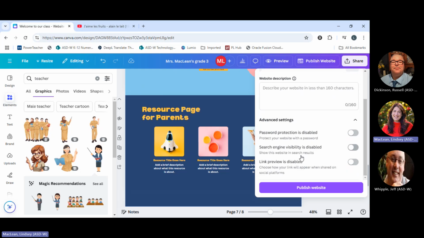If you don't want it visible in search engines, so you don't want folks searching up your website, we can just toggle that one on. And then we can also choose how our link will appear when it's shared on social platforms, which is something you wouldn't likely be doing. And then all I have to do is hit publish, and then that website would go live for anyone who wants to see it.